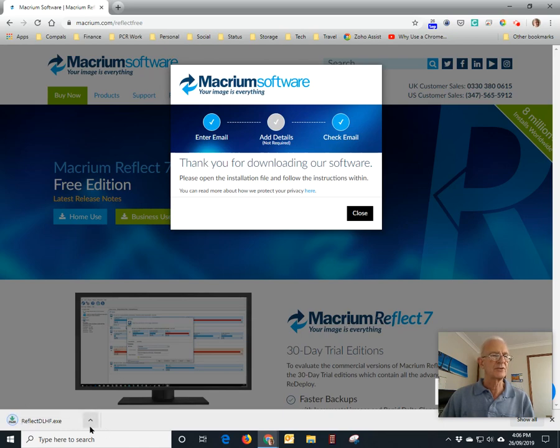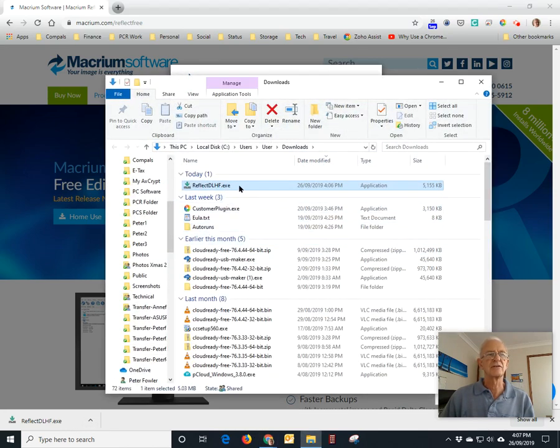In the bottom left-hand corner, you'll see the stub file has already been downloaded. So if you click on the upwards facing arrow and then click on Show in Folder, it will take you to the file that's just been downloaded.